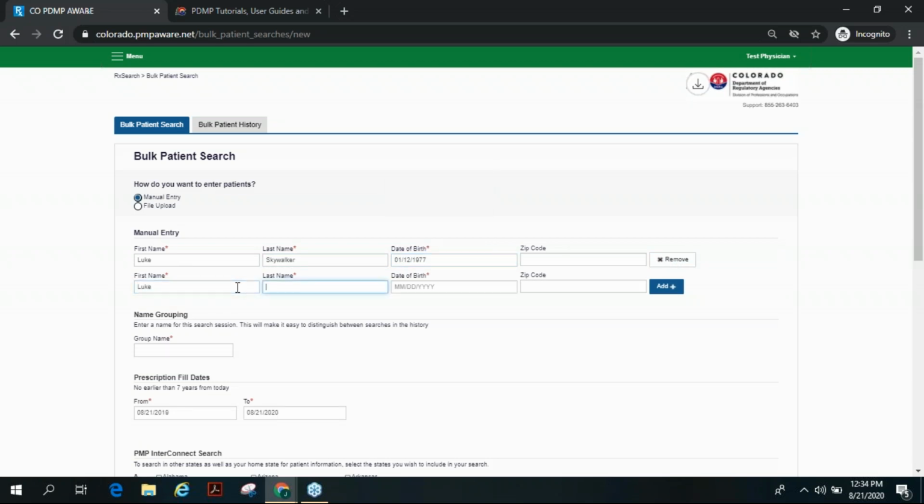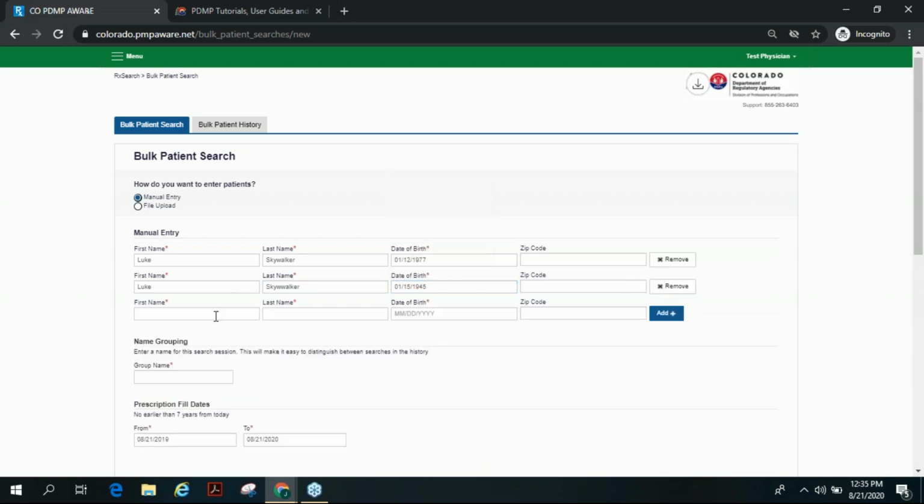We only have a few test patients in here, so we'll be using the same patients for these searches. You do have to put 01 if you're putting in a one-digit month.